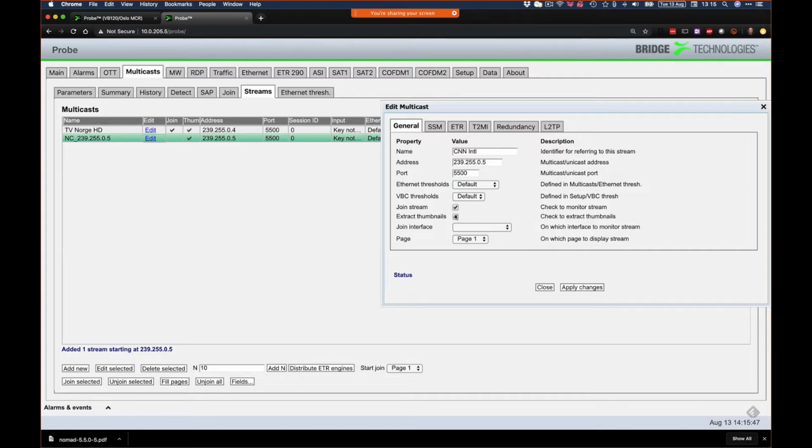Notice that extract thumbnails is default on. And we need to say where it's going to be joined. Remember that all of these probes now, all hardware 4 probes, come with the ability to option the second data input, the SFP. So you need to tell the probe which interface to go out and join the multicast on. And then you need to tell it what page.